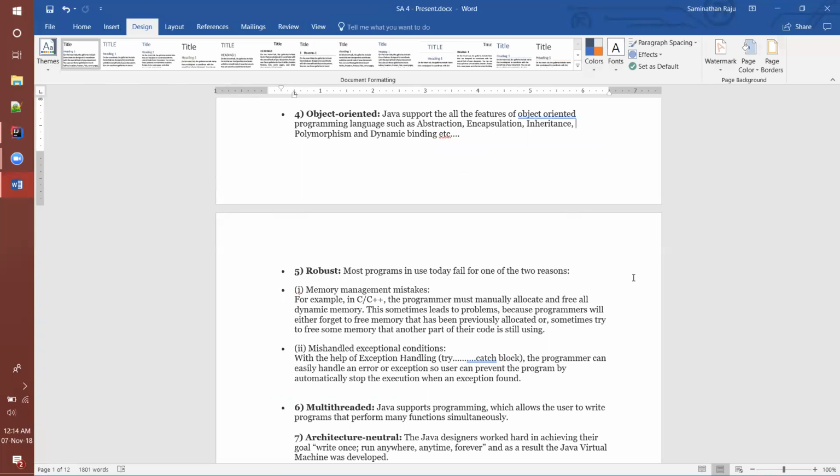They can prevent problems by writing code accordingly inside the catch block. And on memory management, for C and C++, the programmer must manually allocate and free all the dynamic memory resources. This sometimes could lead to problems because the programmer will either forget to free the memory space that has been previously allocated, or sometimes free some memory that another part of the code is still using. But Java virtually eliminates these problems by managing memory allocation and deallocation. Deallocation is fully automatic because Java provides garbage collection for unused objects, while allocation is done with the help of the new keyword, which takes care of the memory allocation.